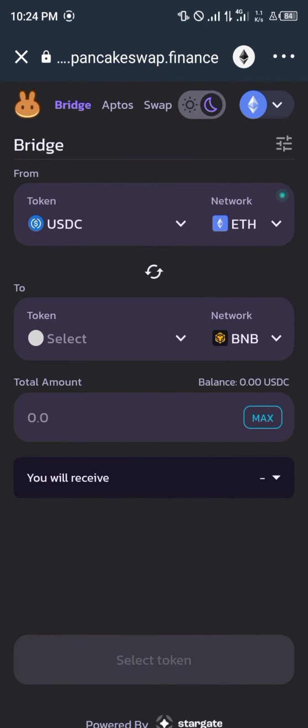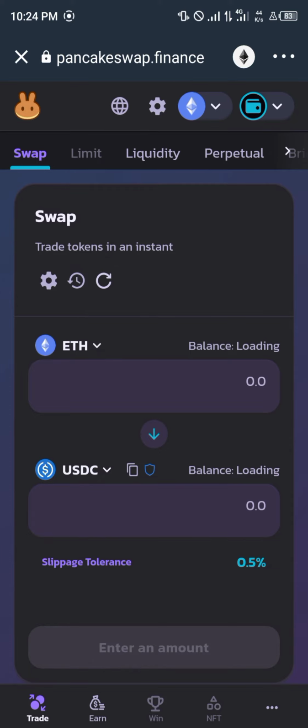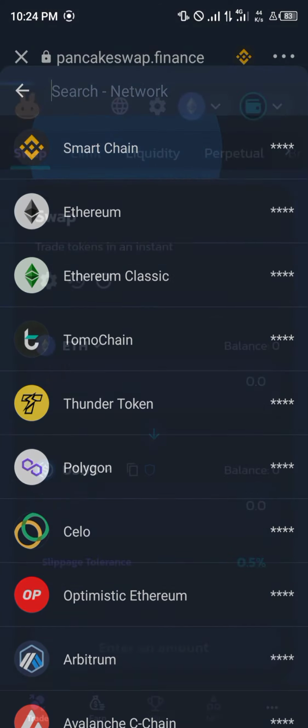There's none I've seen at this point. At the point of making this video, there's no option to include SHIBA here, so we're going to be using a different type of SHIBA Inu for this video by quickly going back to the swap menu and selecting the smart chain network.